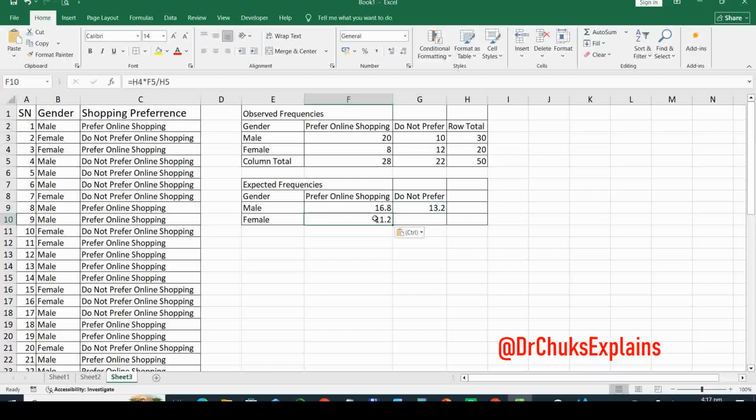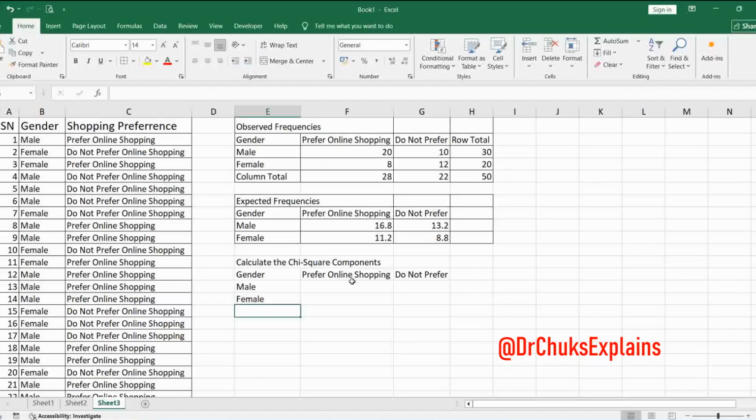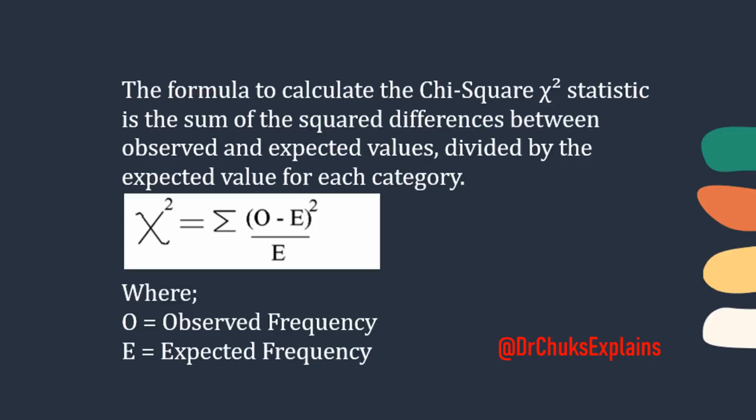Now let's do that for the females. So for the chi-square component, the formula is (observed frequency minus expected frequency), all in brackets, squared, divided by expected frequency. Now this is the formula. O represents observed frequency, E represents expected frequency.